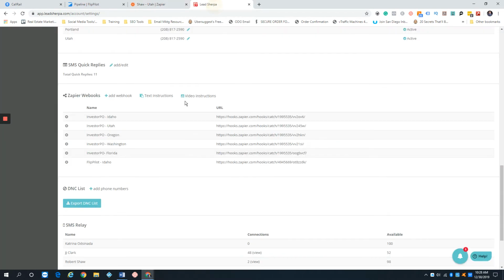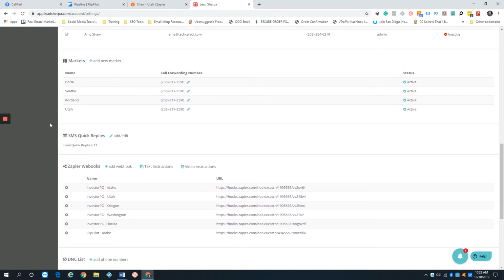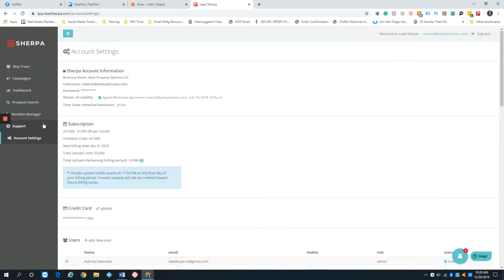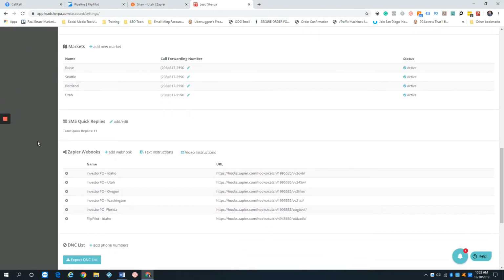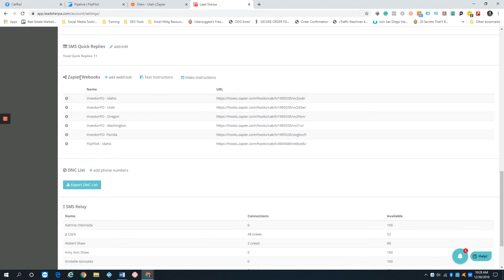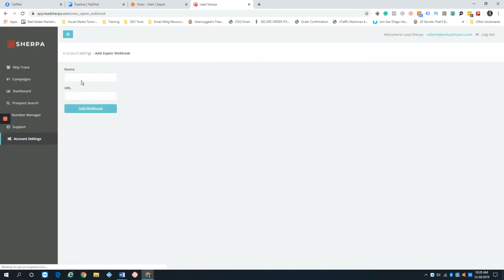So we're going to go back to Lead Sherpa, and you'll need to go to account settings. Scroll down until you hit the section that says Zapier webhooks. Click on the button that says add webhook. And then we'll give it a name. Let's see here.